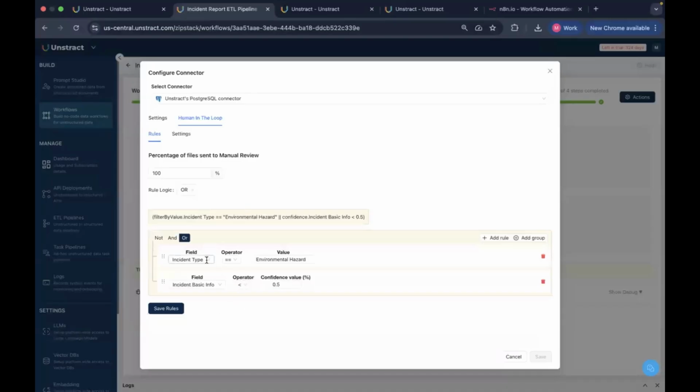So this allows you to filter the data, and depending on the data, you can send your documents for review. We can filter it by confidence score. As I mentioned earlier, when LLM Whisperer extracts the text from your document, it also extracts it along with a confidence score on how confident it is on a particular extraction. So let's say in this case, I've given the incident type, and if it is equal to environmental hazard, you can filter it out by value as well. In this case, I've filtered it out by value. So if it is an environmental hazard, then I want this particular document to go into human review.